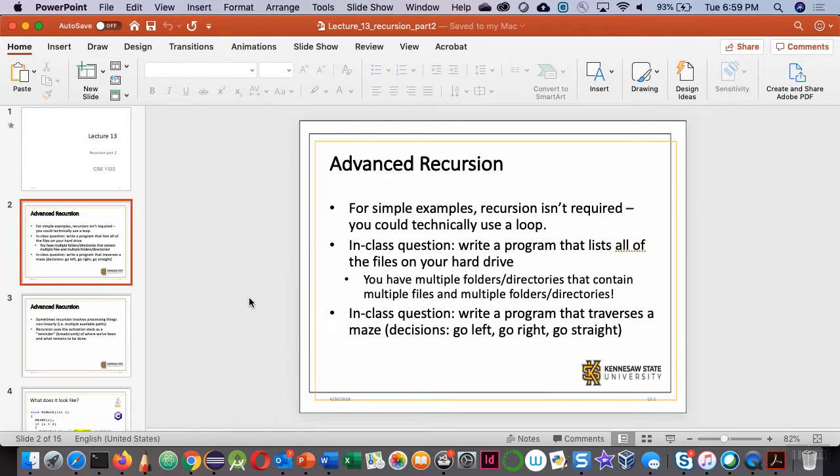For a simple example, recursion is not required. You can technically use a loop. For instance, we know that we can find the factorial of a number using a for loop or a while loop. But it is easier and faster to use a recursive method.